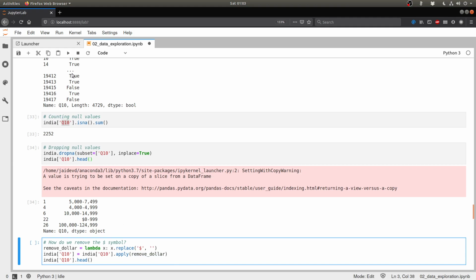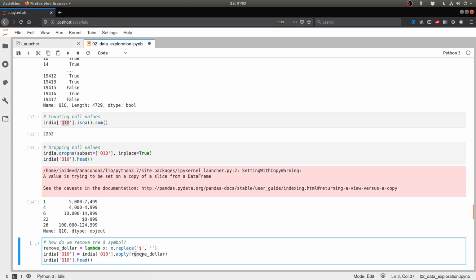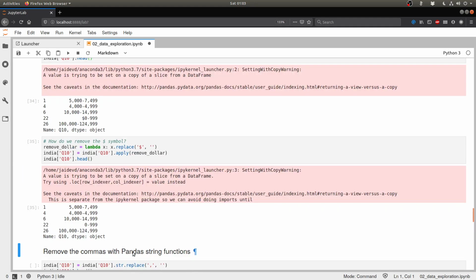What this will do is that for every row, all the 4,729 minus 2,252 rows that remain after the ones we've already dropped, it's going to apply the remove dollar function. When we run this again, we see that this time we get something which doesn't have a dollar. The 22nd respondent had a dollar in front of their output. Here the dollar is gone, right?